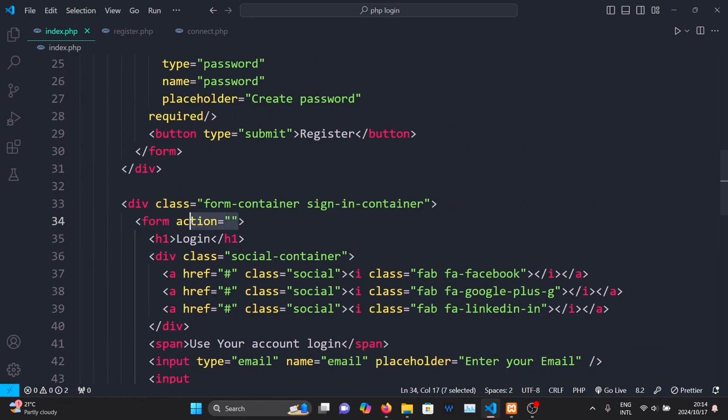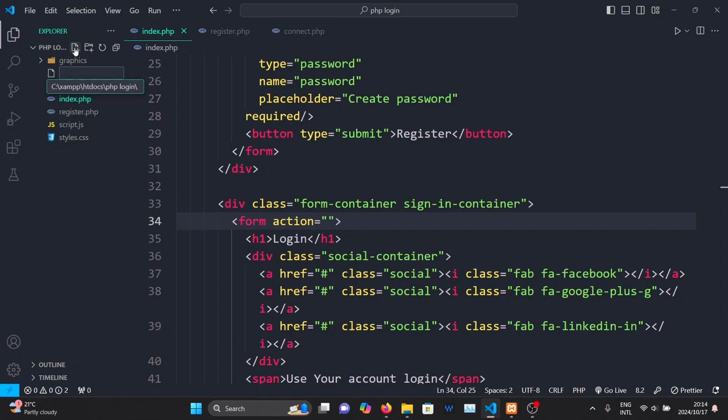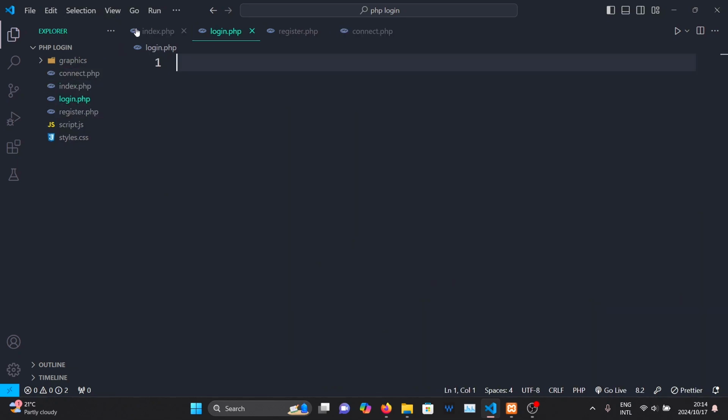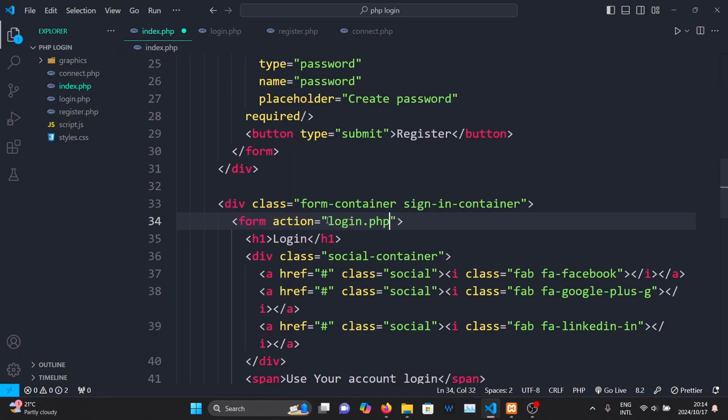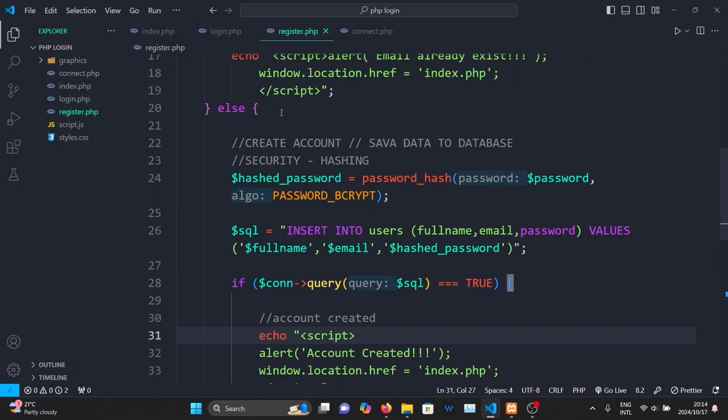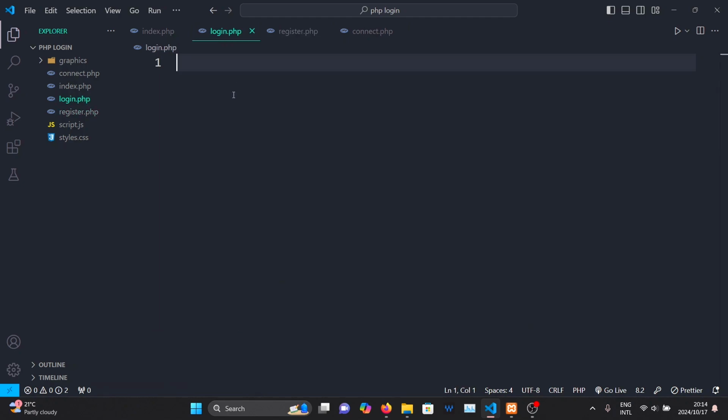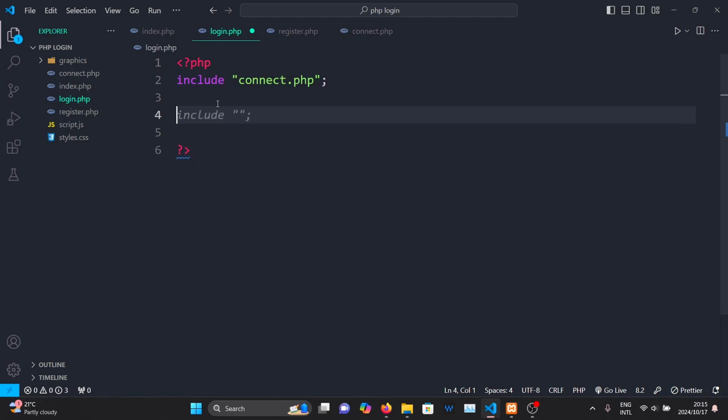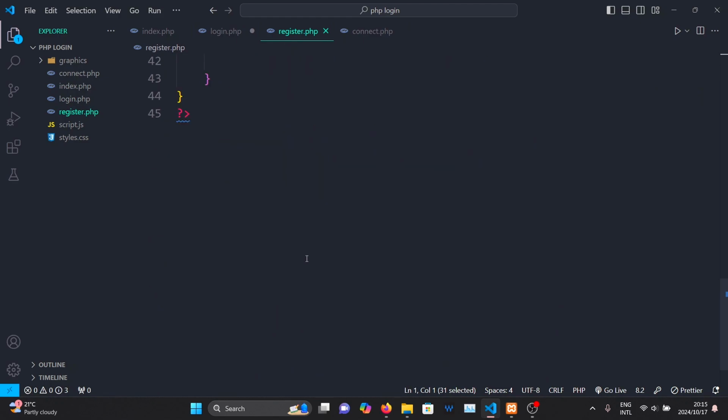Then make sure that this action here has Login.php, so we're going to create that file. And also the method has to be post for the login form here. So the first thing we're going to do in Login.php is include Connect.php because we need it for the connection. We're going to do the same thing we did in Register.php.